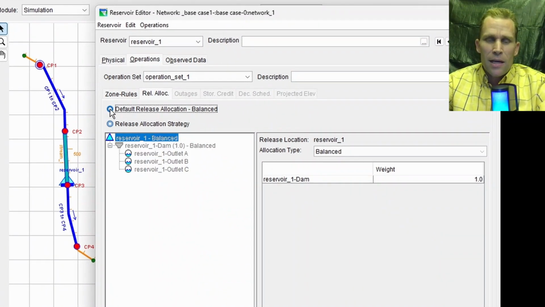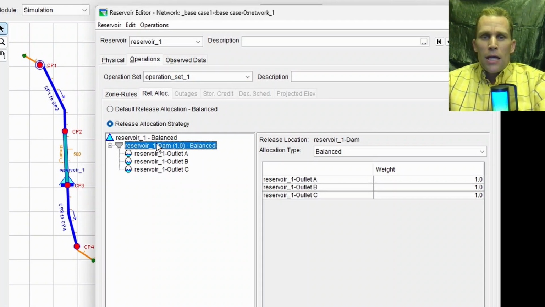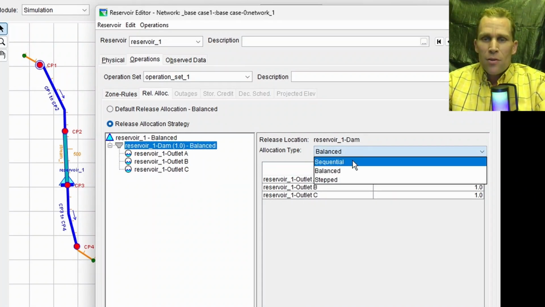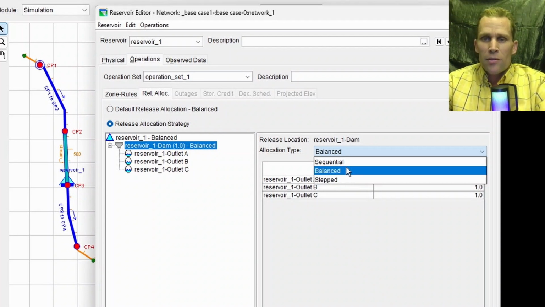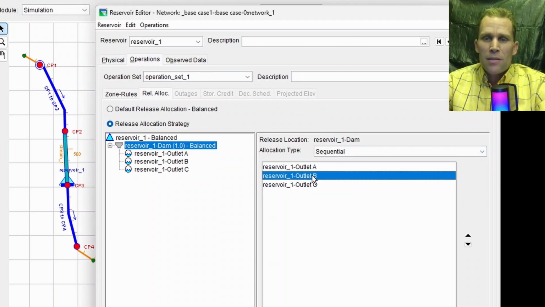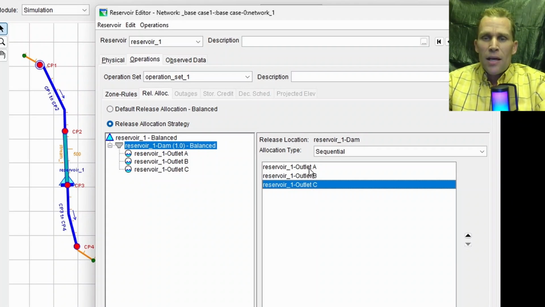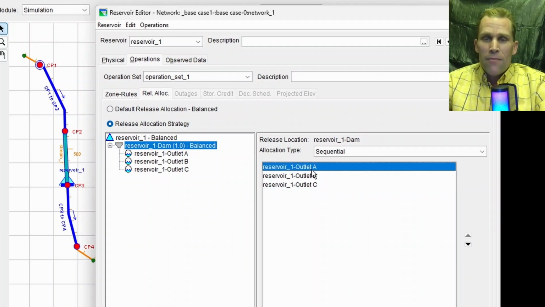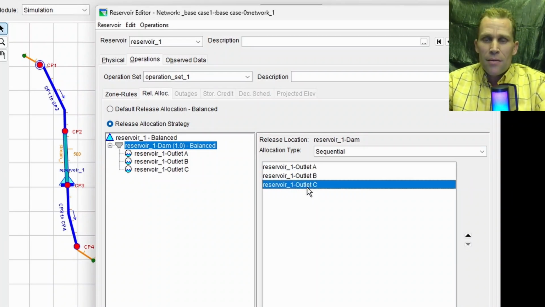And then I'm going to select this radio button here for release allocation strategy. We already saw balance. That was why I created the base case, so we could see just what balance was. But now if I select the release allocation strategy, it allows us to change the release between outlets A, B, and C based on balance, sequential, or stepped. So this trial is about sequential.